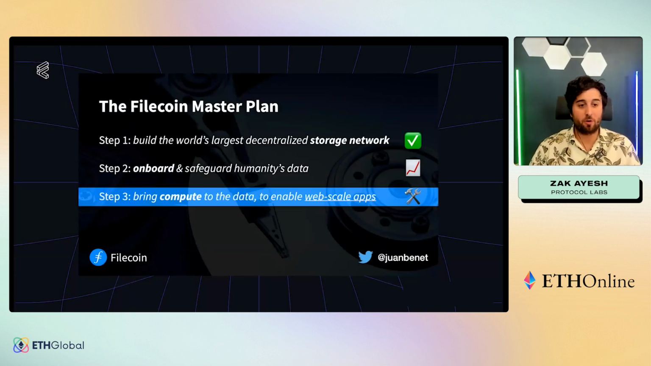Right, so the Filecoin master plan, if you're not familiar: step one is build the world's largest decentralized storage network, and that is already checked off. Step two, onboard and safeguard humanity's data, and I think this is a mission that goes on forever, right? We won't have all of humanity's data on Filecoin at any one time, but we want to get as close as we possibly can. And step three is bring compute to the data to enable web scale apps. And this is where the Filecoin Virtual Machine comes into play.